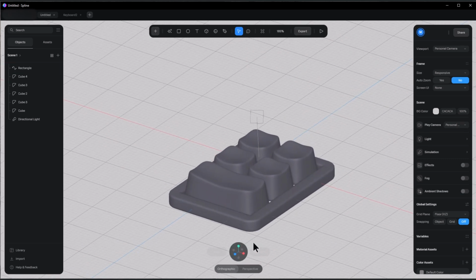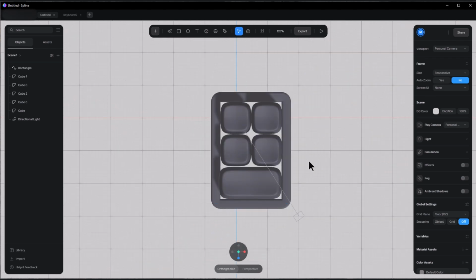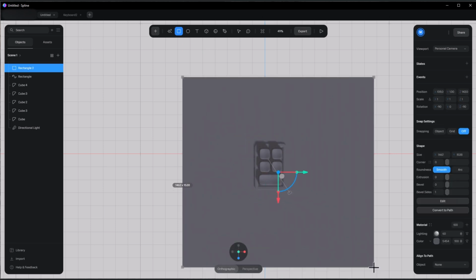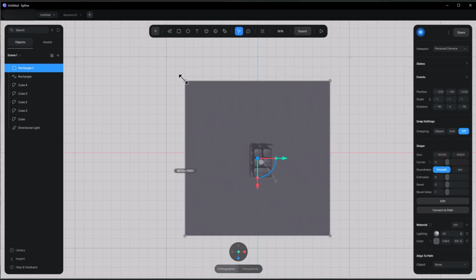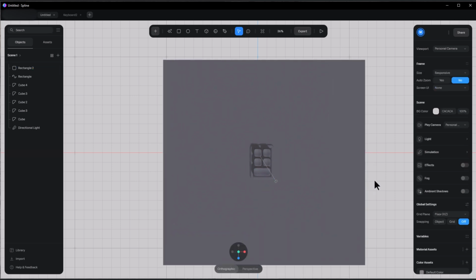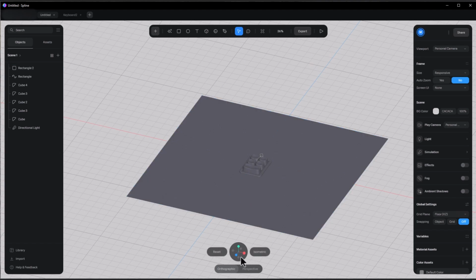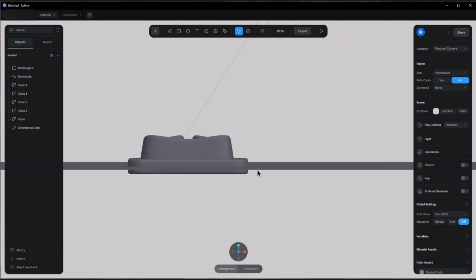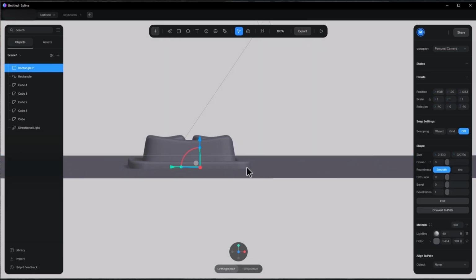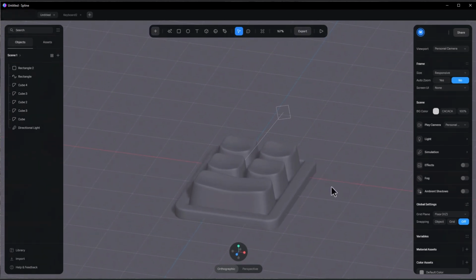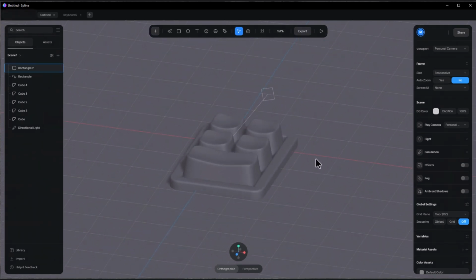Lastly, we'll create a floor for our scene. In Top View, click the rectangle and drag to create a plane. If we go to the front view, we can see the floor is too high and intersects with the keyboard base. So move it down slightly. And that's it. Our keyboard is now ready.